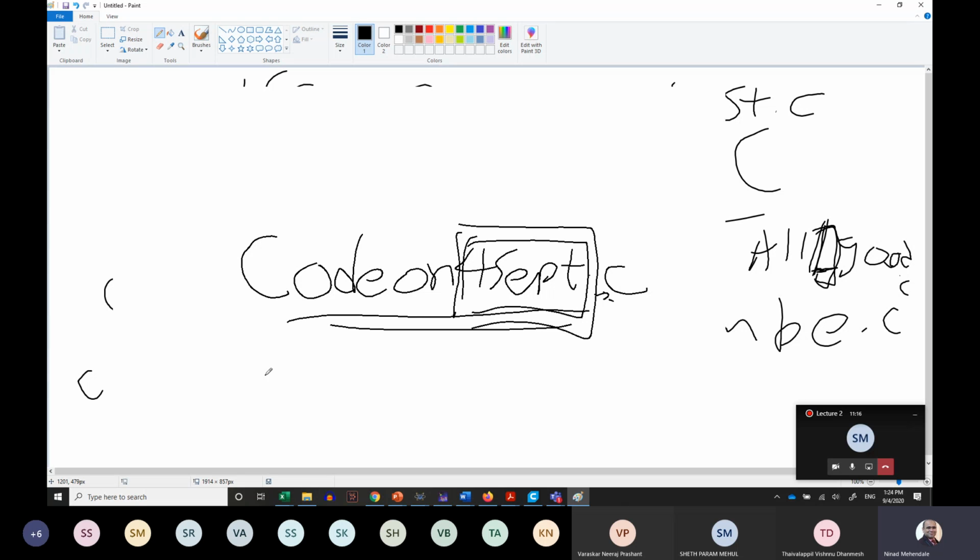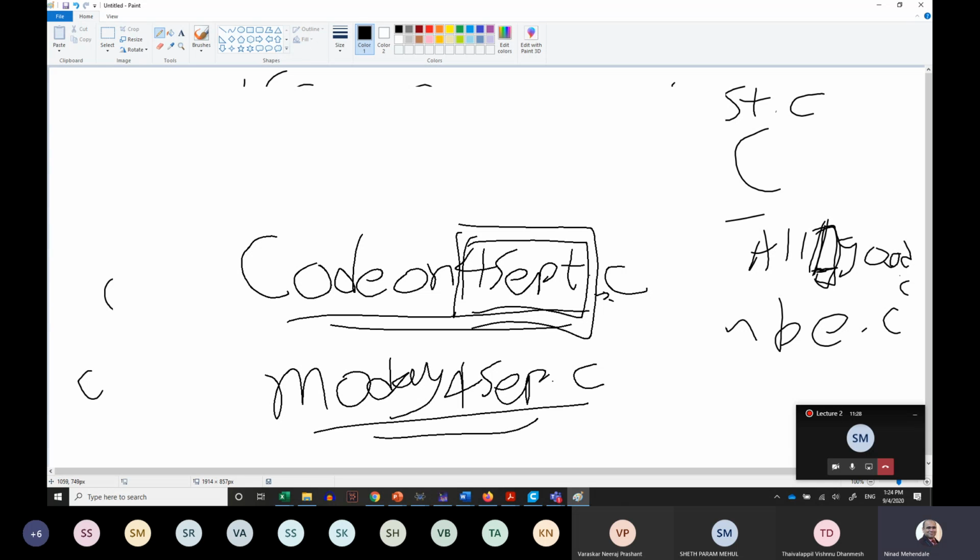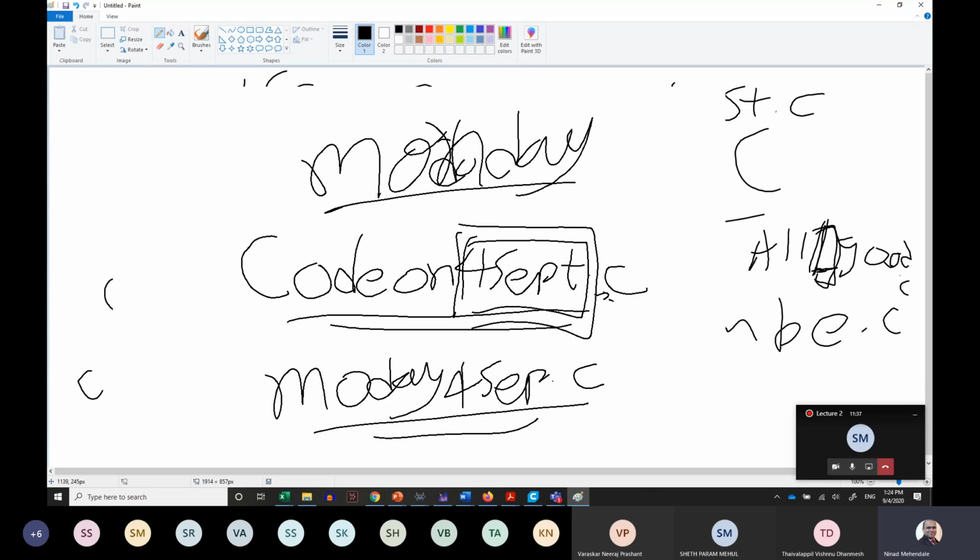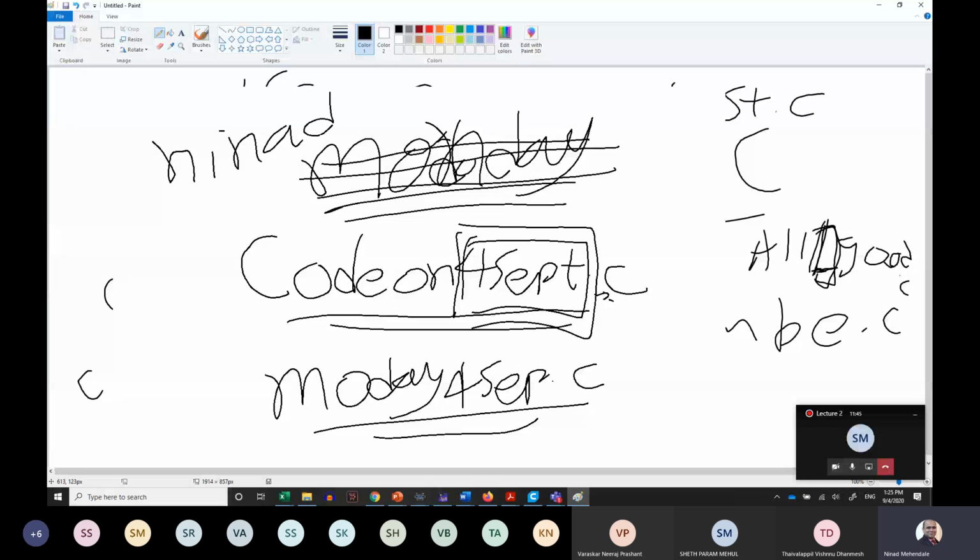Otherwise you can also go for something like Monday, but that will limit to yourself, like Monday 4th September or Friday 4th September.c. So this is the way you can write your codes, but make sure that you don't name your code as Monday.c again. Why not? Because it's a special word. So any English word, try to avoid. You can give your own name, like I can write NINAD.c. That's okay.